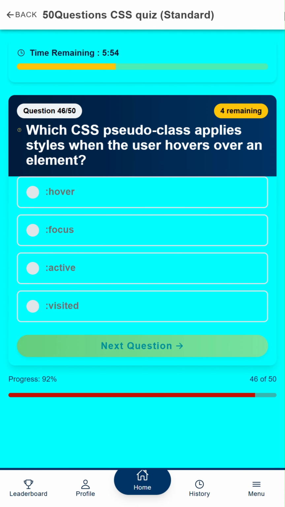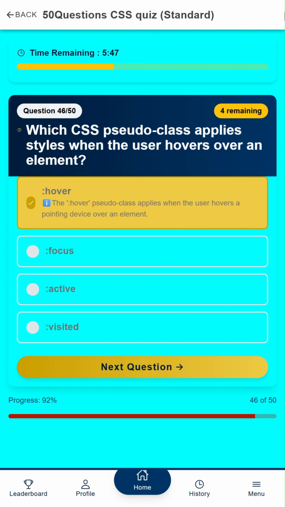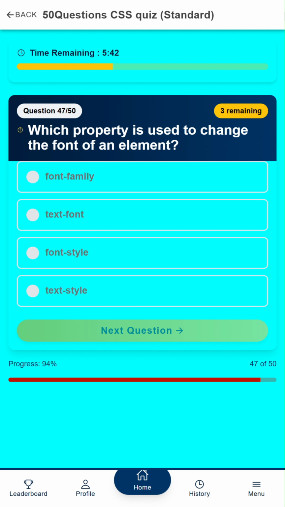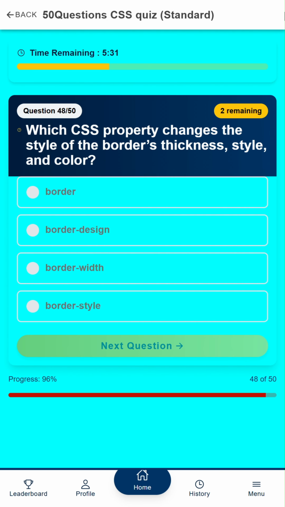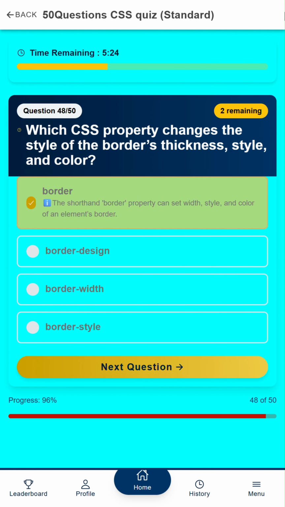Which CSS pseudo-class applies styles when the user hovers over an element? Correct answer is hover. Which property is used to change the font of an element? Correct answer is font-family. Which CSS property sets the border's thickness, style, and color? Correct answer is border.